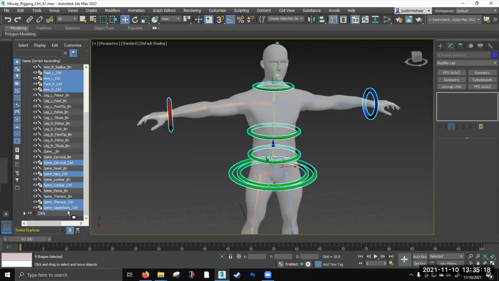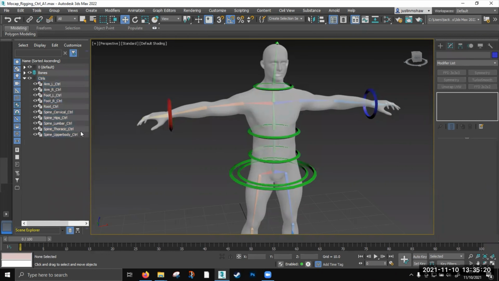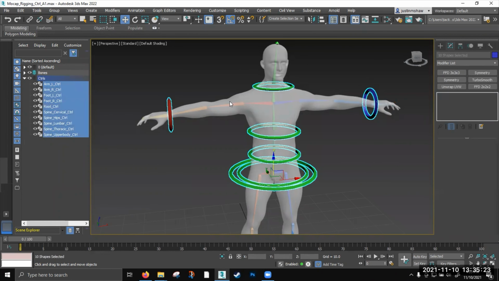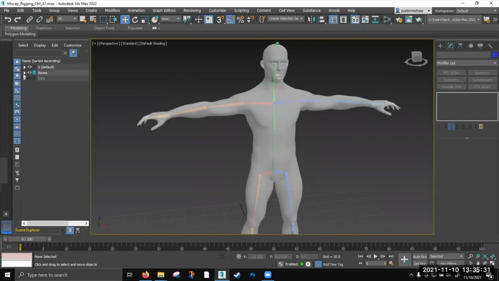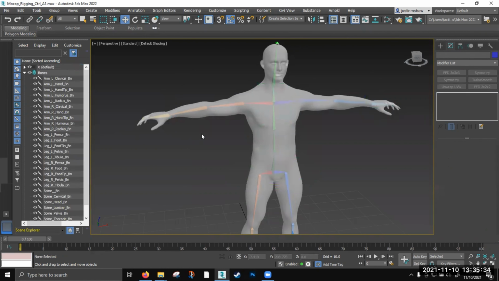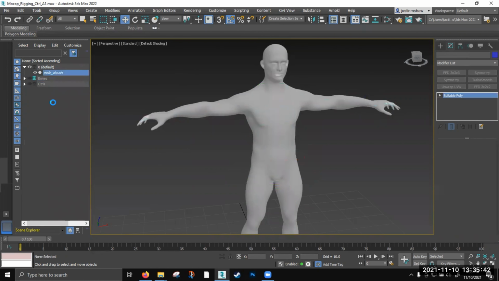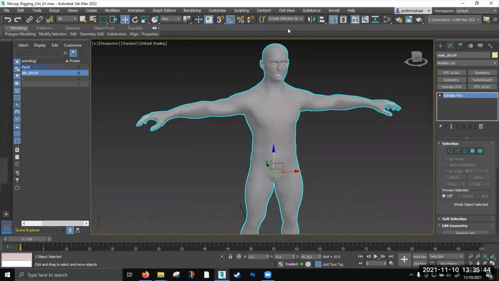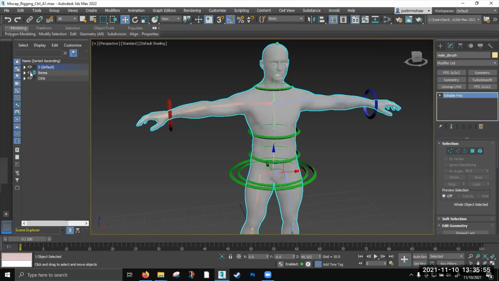I'm going to right-click and drag them here. I'm going to select all these controls, type in control up here, and press enter. And I'm going to hide these, and I'm going to have nothing but the bones. So I'm going to hit Ctrl A, type in bones. And I'm going to do the same thing to the body. Got to turn off, it's frozen. I'm just going to say body. I'm going to freeze that again. Hide that. Got controls, got bones.